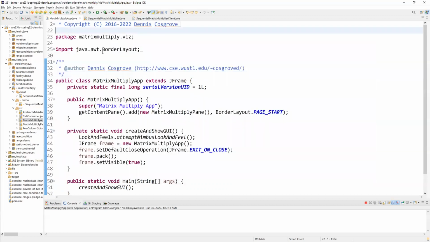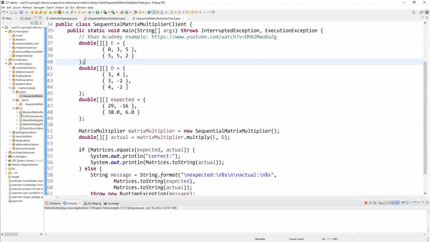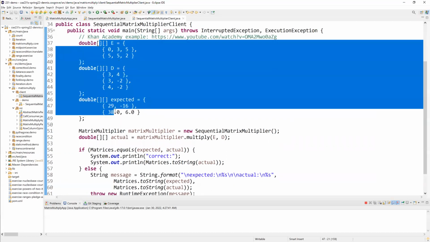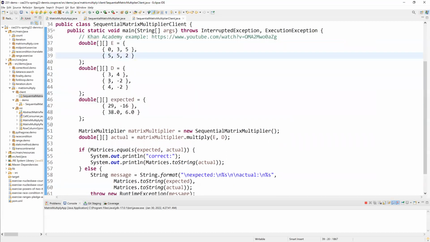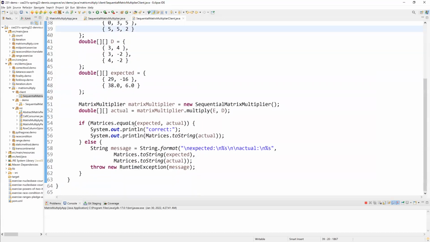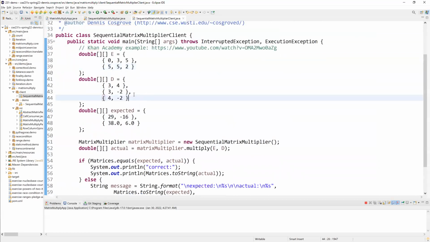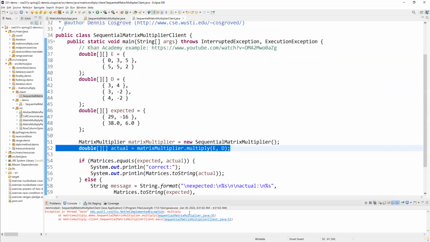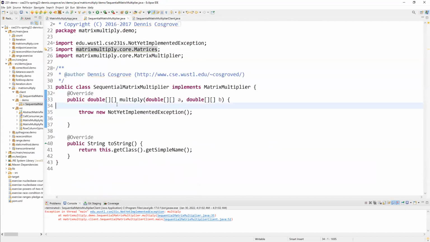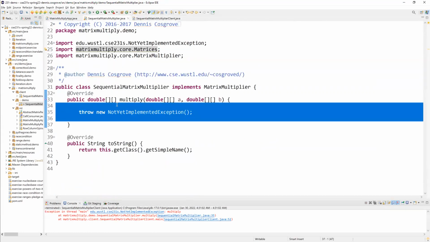So let's just cut to the chase and start building this thing. First of all, there's a Khan Academy example that's very nice and goes through this example. They call the matrices E and D, and they multiply these two matrices by each other and produce this result. I've used this as the example so you can follow along, and I just made this sequential matrix multiplier, which we're going to build right now. You can see here we are in main. This is the part where I call multiply. We go into the sequential matrix multiplier, and it is currently not yet implemented.